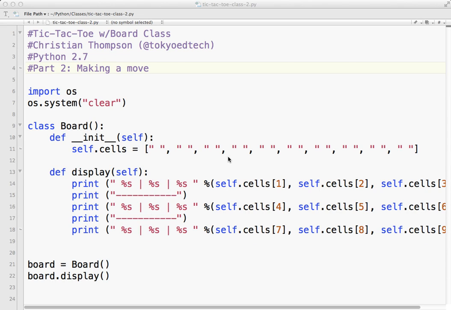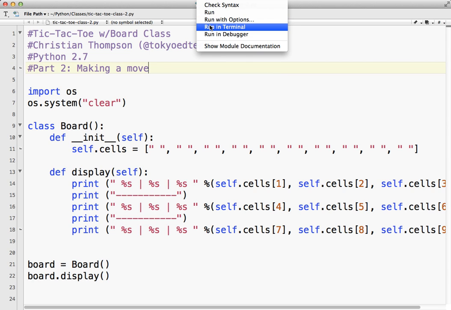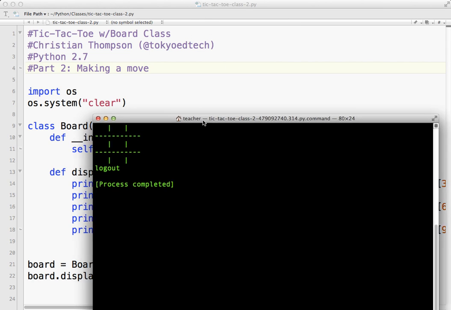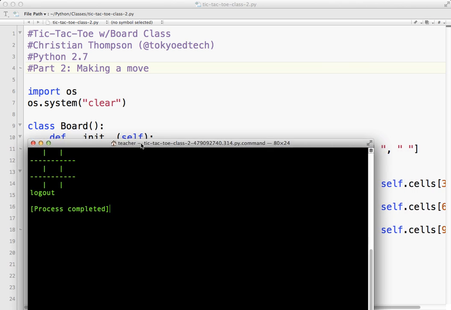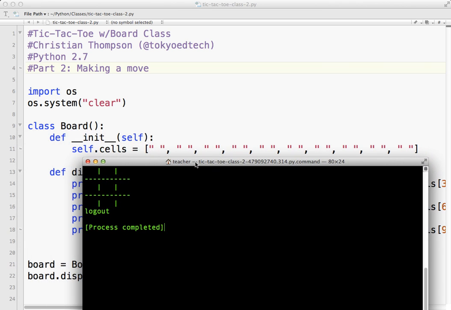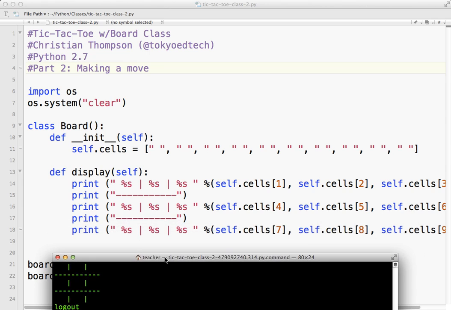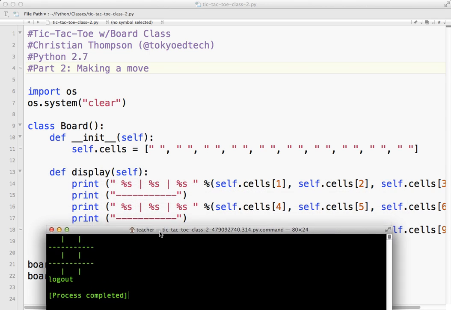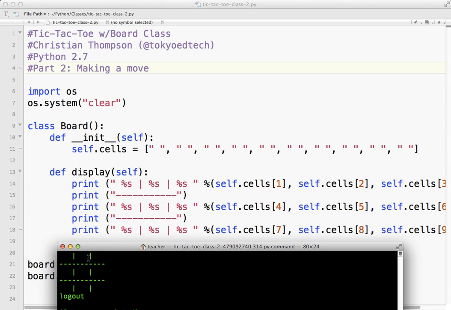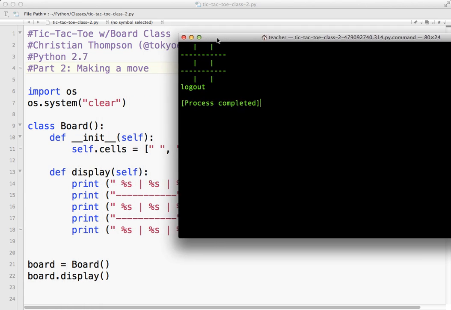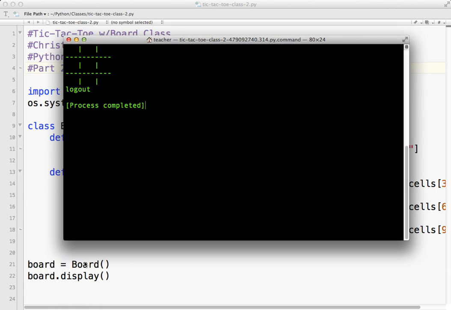Okay, welcome to part two of our tic-tac-toe game using a board class. So let's take a look at what we have so far. If we run the terminal, we have created a board class and we've initialized it to be blank, because when we start the game there's nothing in there. And we have created a class method where we display the board. And then outside the class definition, we created the board instance of the board and we displayed it. So let's go from there and make a move.